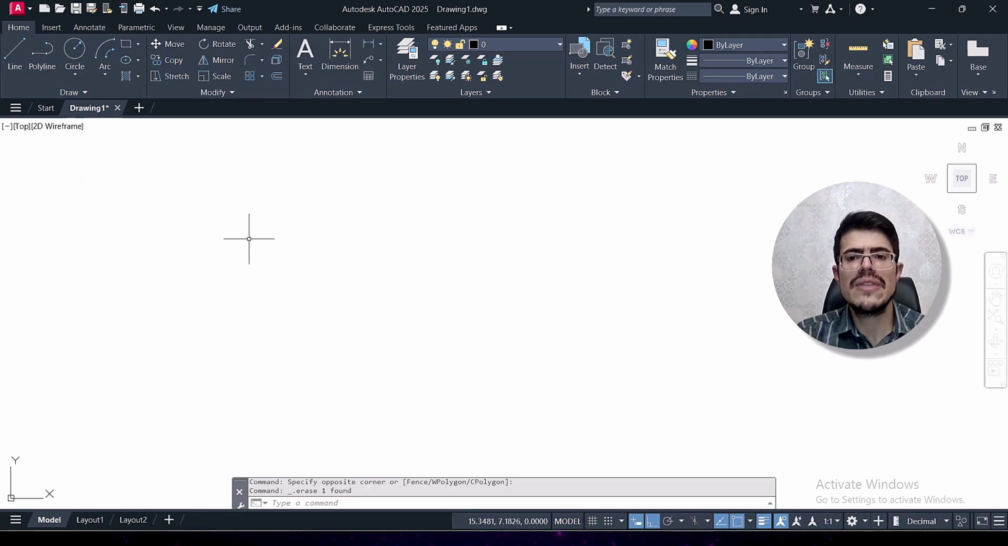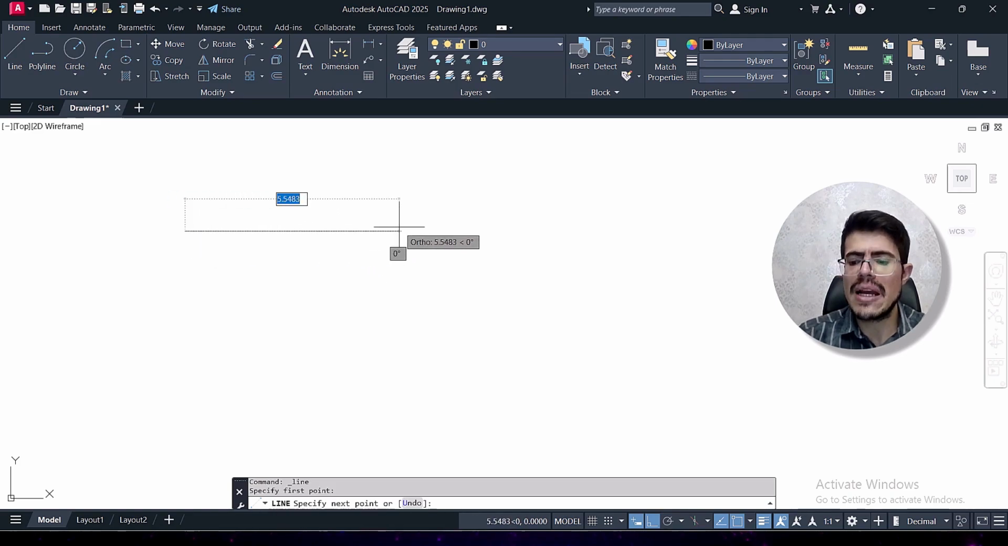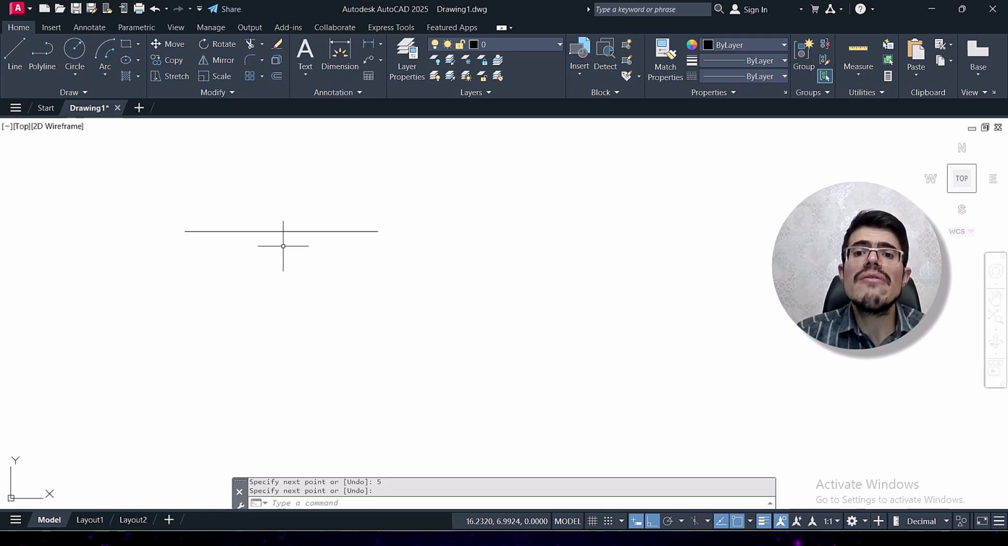What is the difference between them? We will see. But to talk about them, at first let's create an object. I select, for example, a line. Now I want my line to be with the length of 5. Enter. Now I want to divide my line to 5 segments.